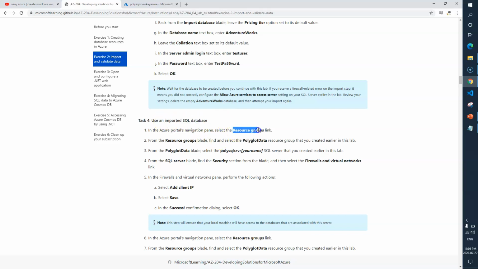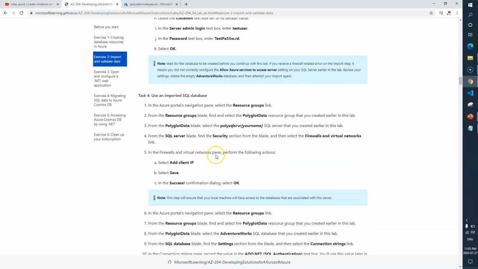So we'll need to go to the resource group. We need to go and select our resource group, and from there, select the SQL server, PolySQL server. Then from the SQL Server blade, find the security section and select firewalls and virtual networks. In the firewalls and virtual networks pane, perform the following action: add client IP, save, and success.